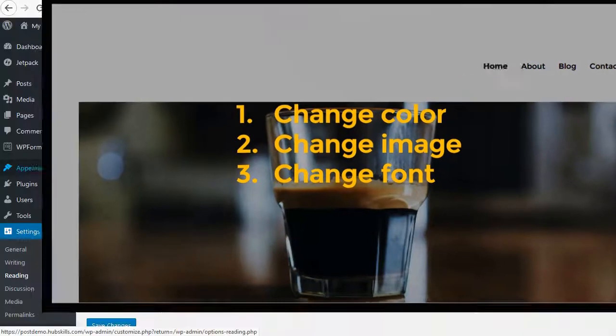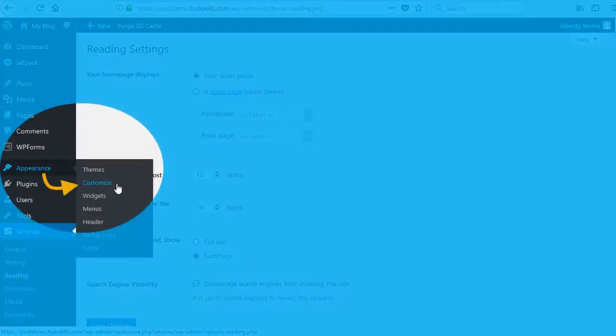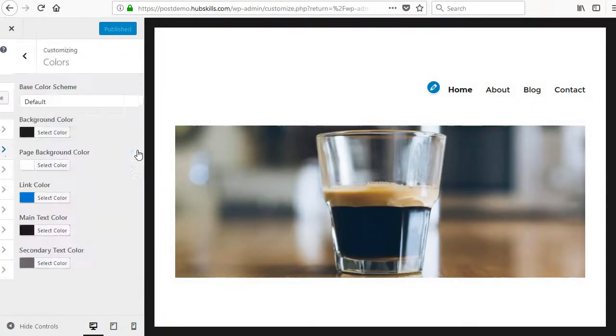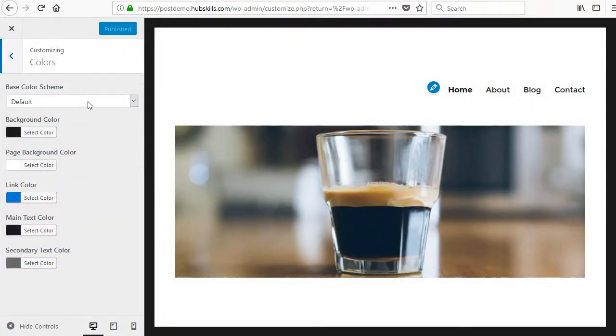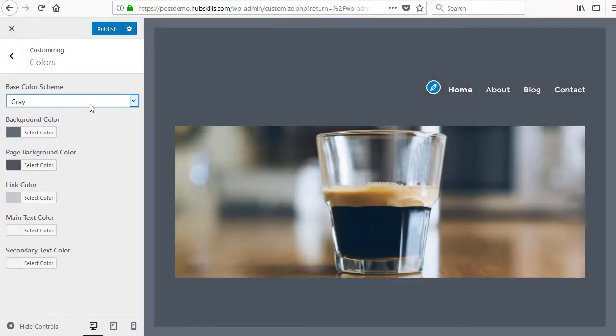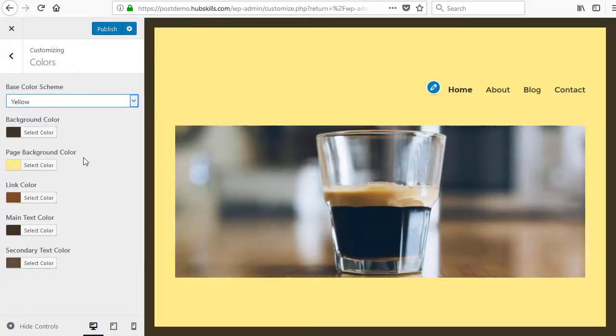Let's begin. Coming back to the dashboard, I will click on Customize. Now on this page that comes, I will be changing the colors. Have a look at the different base color schemes that come with 2016 theme. This option may not be there for other themes. There are different colors available, and in each case, all the colors change for page background, link, text, etc.